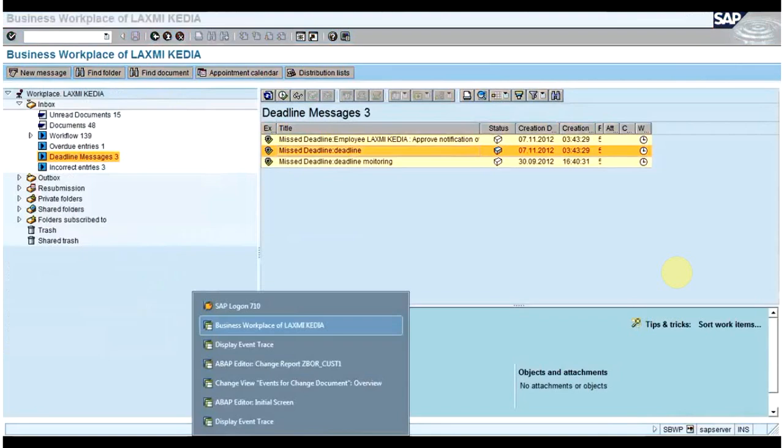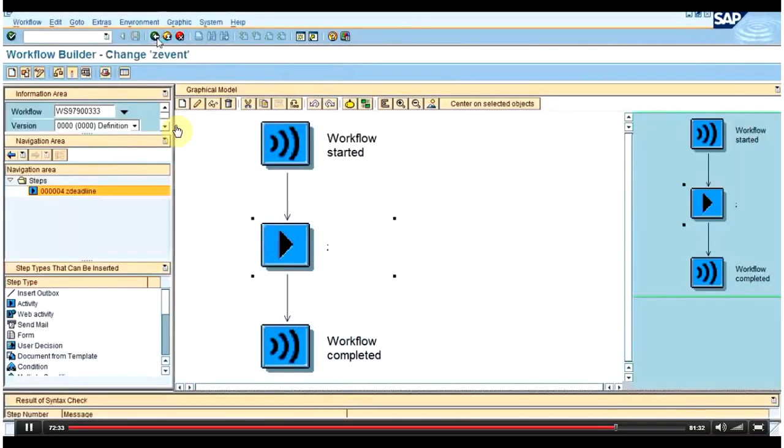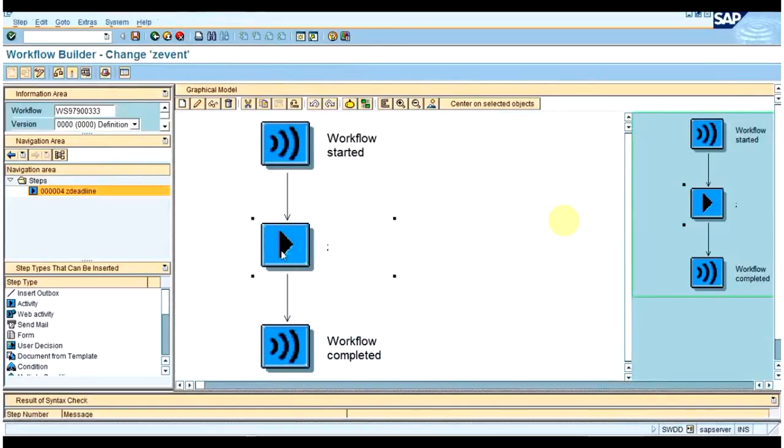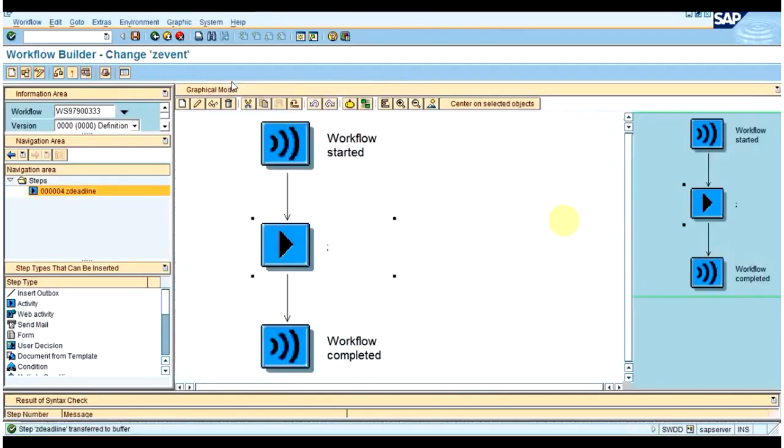So this is how you can get one deadline notification. As in the workflow, I have selected myself as the receiver of the deadline message. Therefore, I am receiving the message. You bring it as a model and create the send mail step, and it will work accordingly. So this is how you can send one escalation mail to the superior if the person doesn't take the action on the work item within the defined time frame.